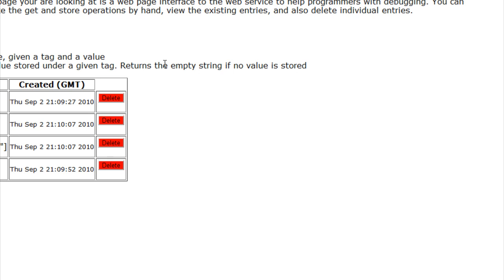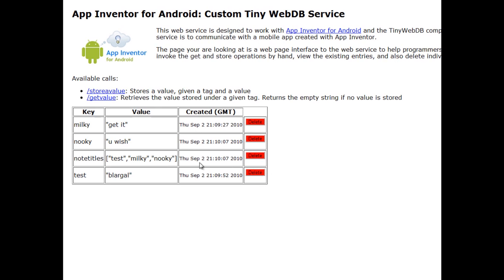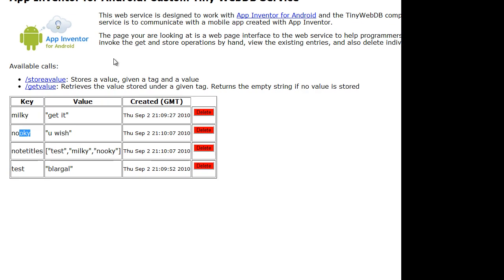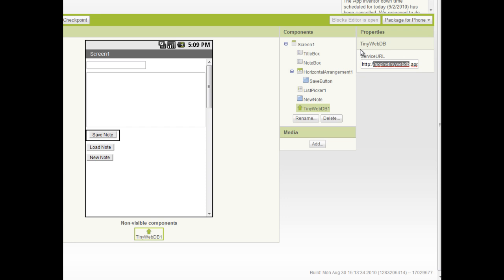I've actually created my own custom Tiny WebDB service. You can see there's some values from a test earlier I was doing in this. This is running at my own URL. Now I'm not going to put that URL in this tutorial because I don't want everybody and their brother putting data into my app. However, you can do it. It's fairly straightforward, and it's a topic for another tutorial on how to create that custom Tiny WebDB service, but we'll cover that later. For right now, for the purpose of this tutorial, you can use this service URL included with the Tiny WebDB component.